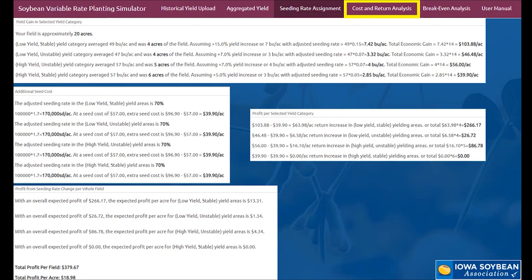That will then output your total economic gain for each yield category there, or each zone, if you want to refer to them as that. So, just a pretty straightforward output that is determined by seed price as well as the current market value of soybeans. And then that middle left box is your additional seed costs taken into account.